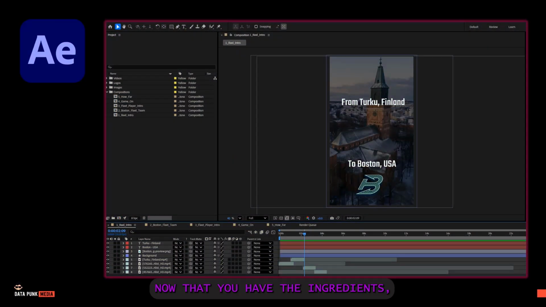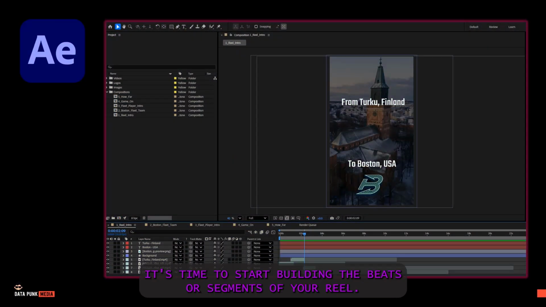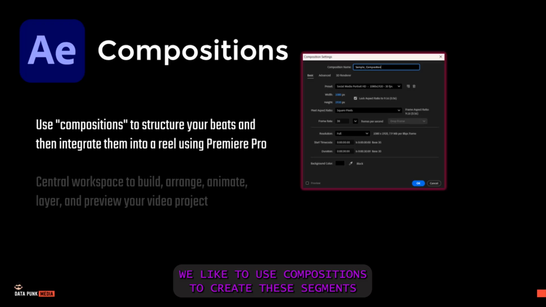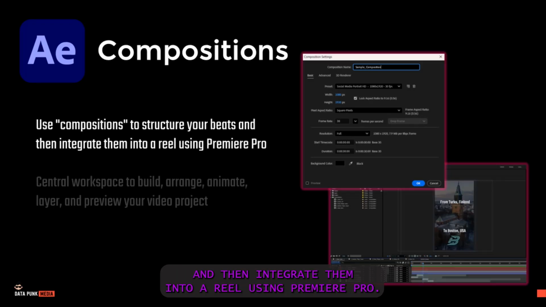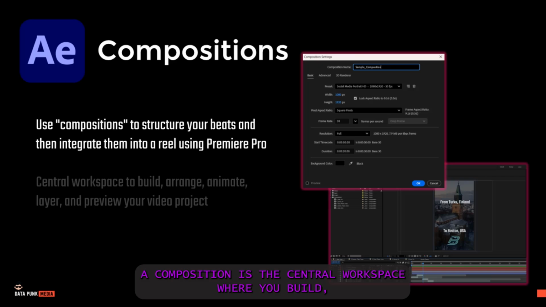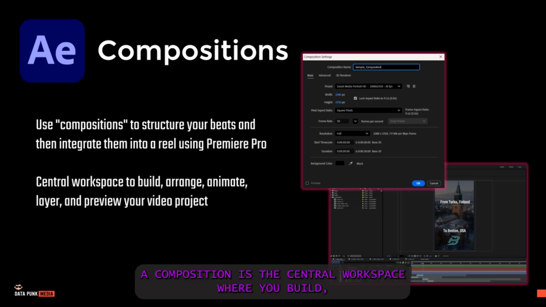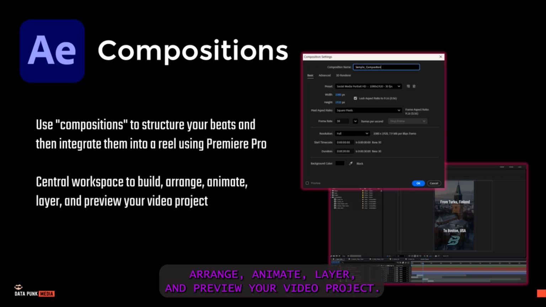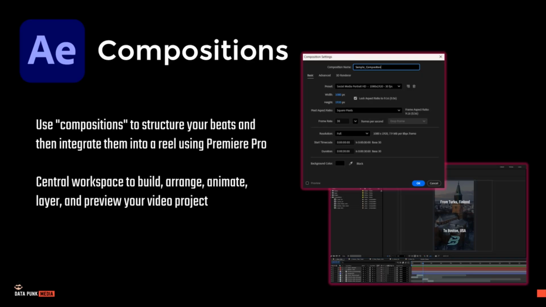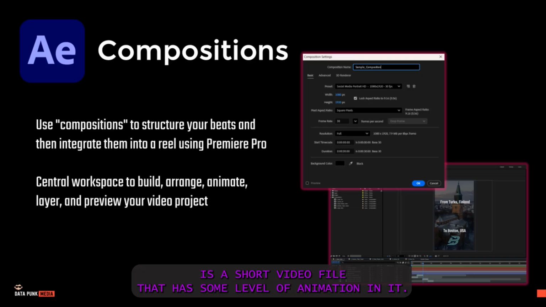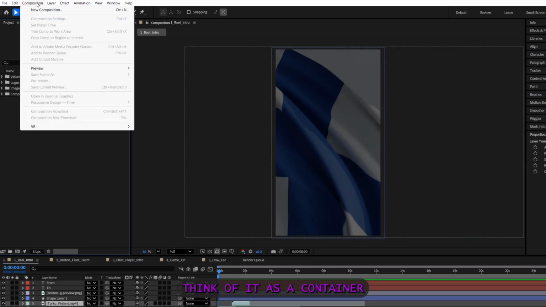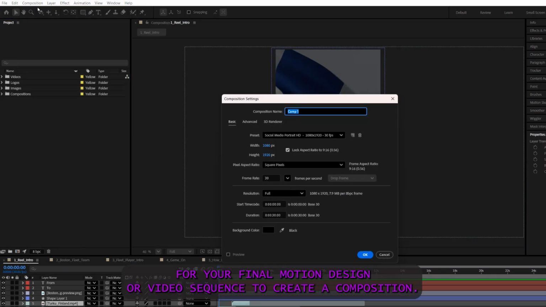Now that you have the ingredients, it's time to start building the beats or segments of your reel. We like to use compositions to create these segments, and then integrate them into a reel using Premiere Pro. A composition is the central workspace where you build, arrange, animate, layer, and preview your video project. The result of a composition is a short video file that has some level of animation in it. Think of it as the container for your final motion design or video sequence.